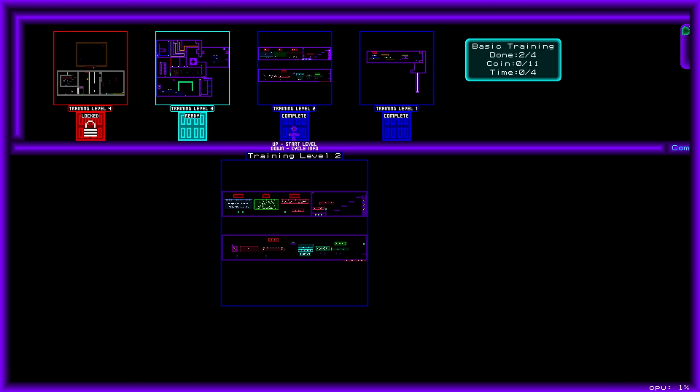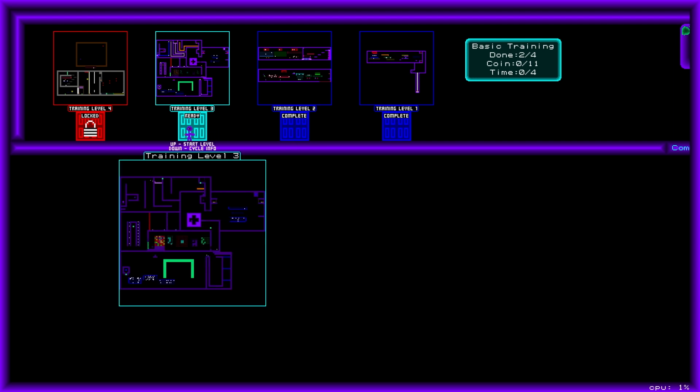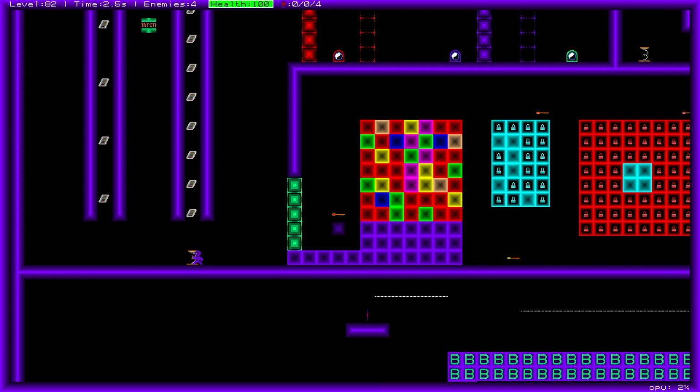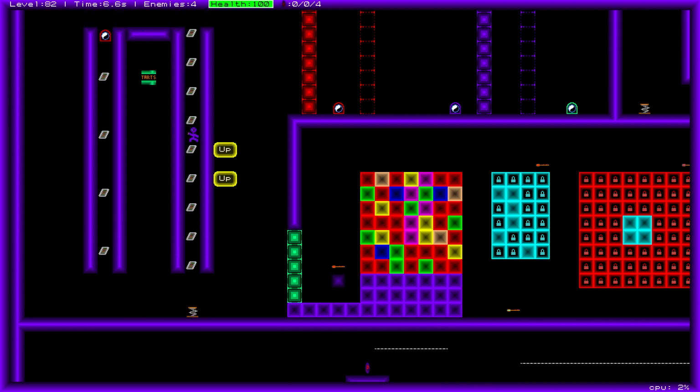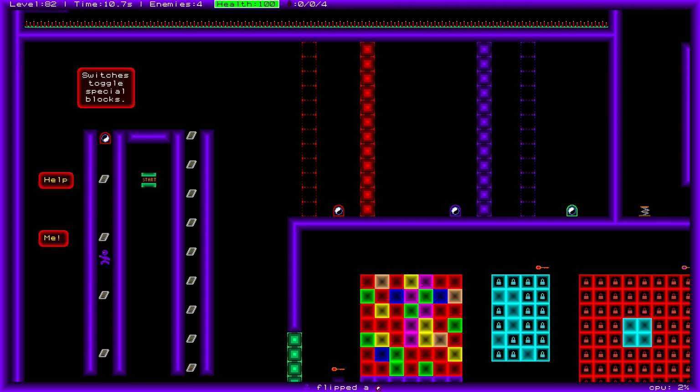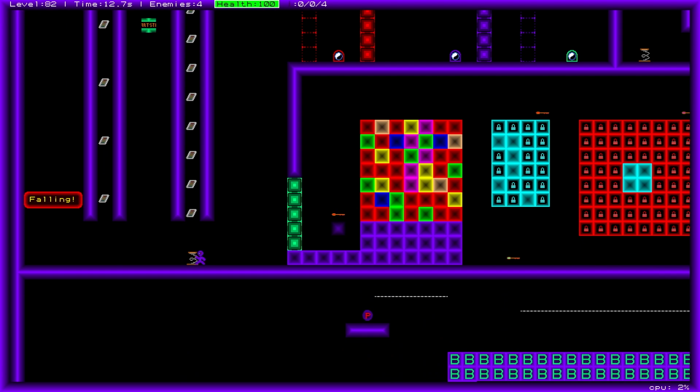Now back on the overworld, level 2 is complete, so let's move on to level 3. This is a spring. It helps you jump higher. If you're holding jump, when you land on a spring, you'll get a boost. This is a switch. It toggles special blocks.